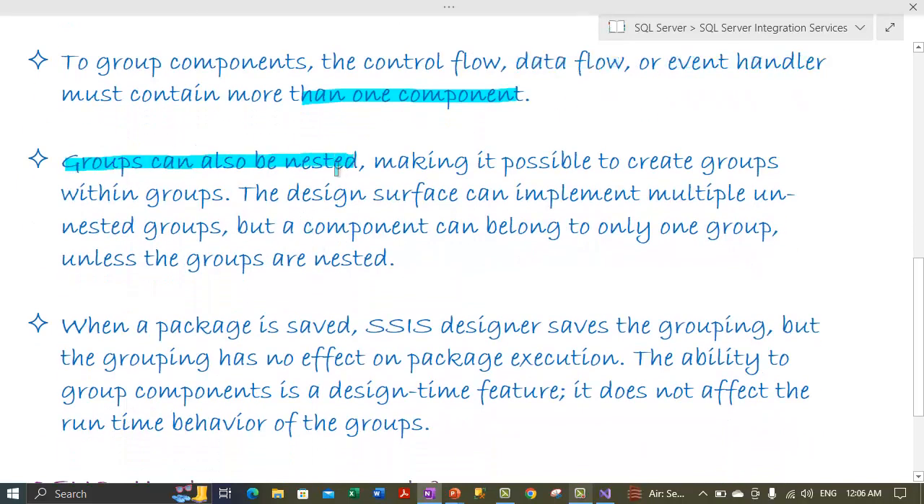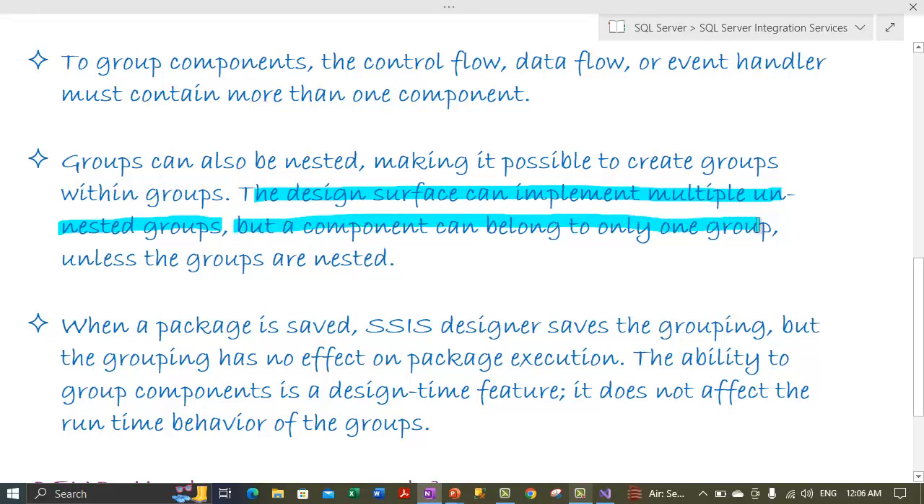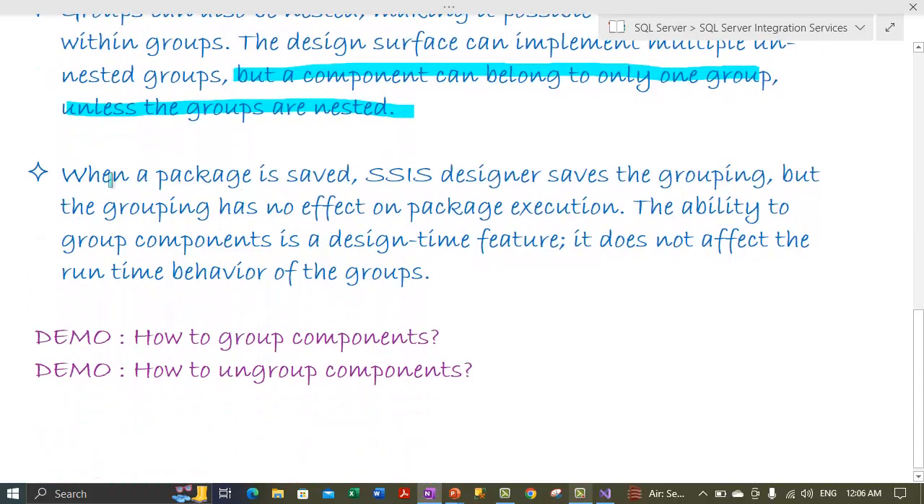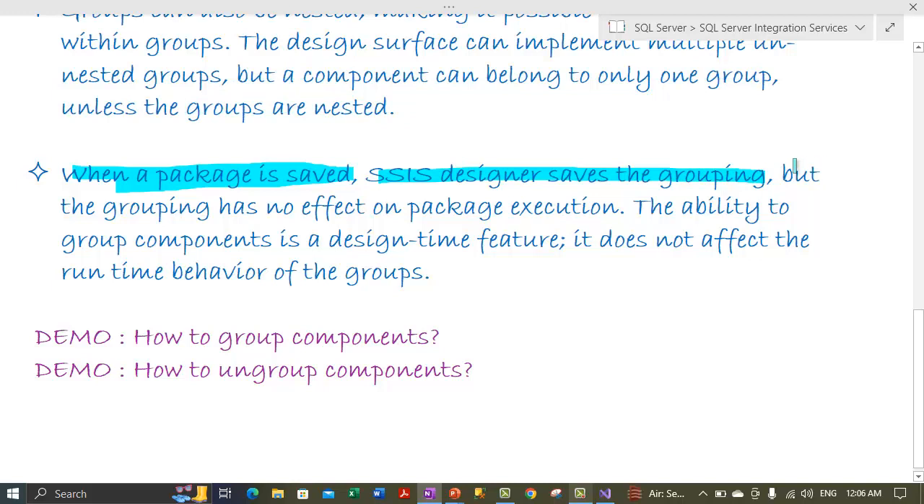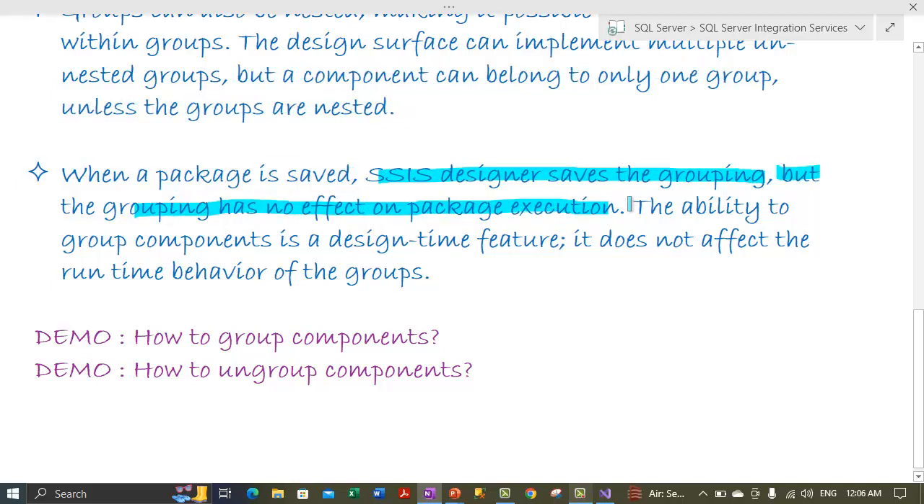So we can have a group within a group, and this nesting basically makes it possible to create groups within groups. The design surface can implement multiple unnested groups, but a component can belong to only one group unless the groups are nested. Now, when we save the package, the SSIS Designer saves the grouping as well, but this grouping has no effect on the package execution. Grouping does not make any effect on the package execution, but grouping information gets saved with the package.